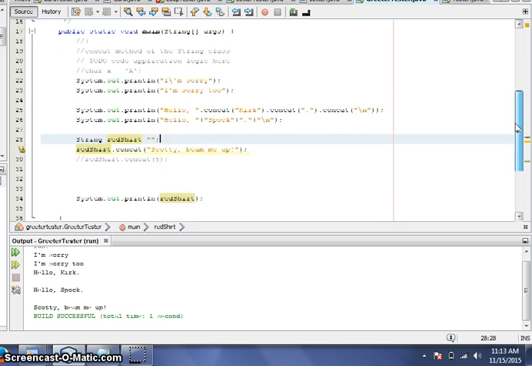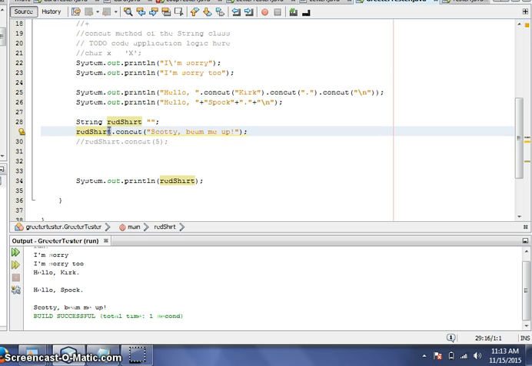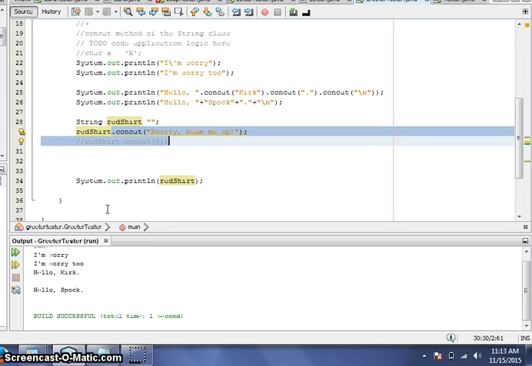But if I do concat, it's an empty string, and then look, I've just got redshirt.concat, Scotty beam me up. I'm not going to get my output. Notice I get nothing after hello Spock. That's because, remember, I can't just do the concat and assume that it stuck Scotty beam me up into the string. Remember, I have to reassign. Have to do an assignment statement. I put redshirt equals redshirt.concat.